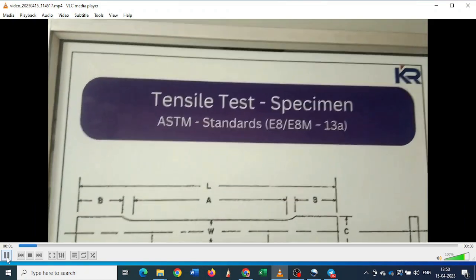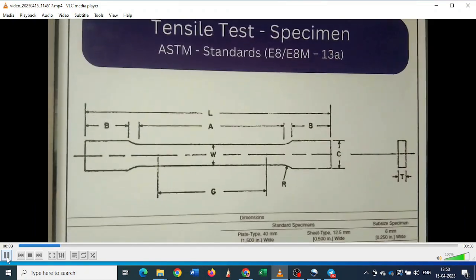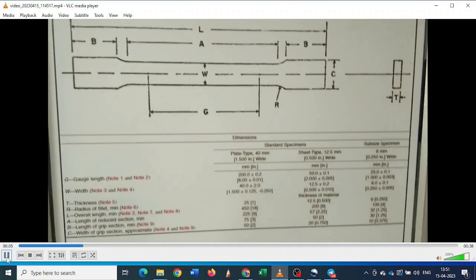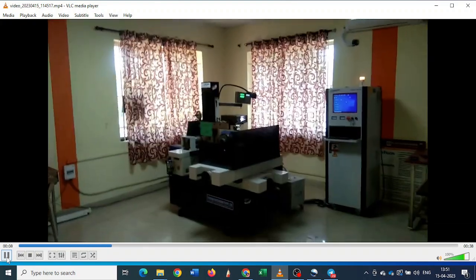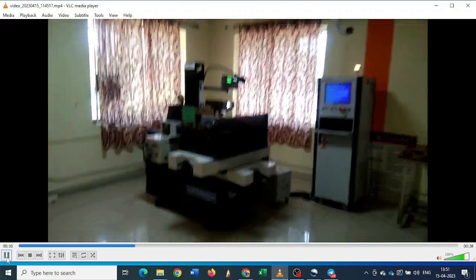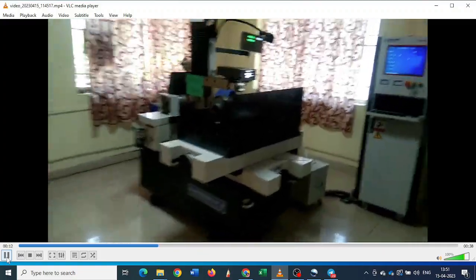Good day to all. Today we discuss the topic about tensile test specimen making with wire-EDM machine. How do we make this? Let's see. It is the wire-EDM machine. It is a controlled wire-EDM machine.